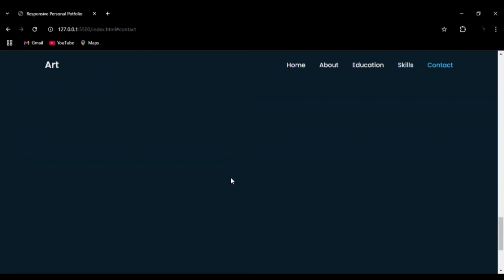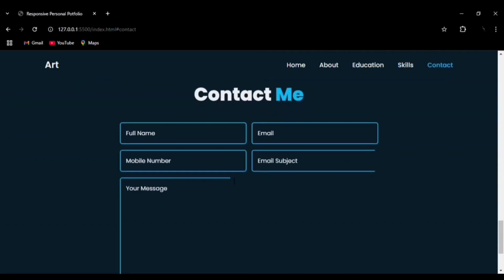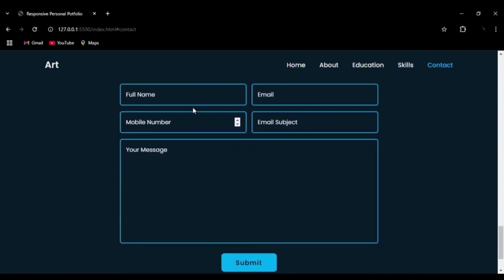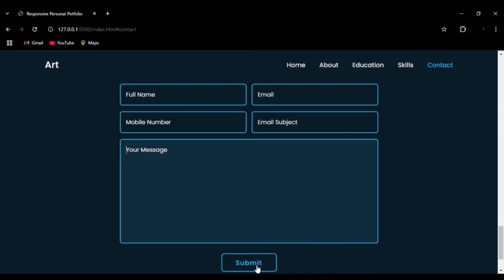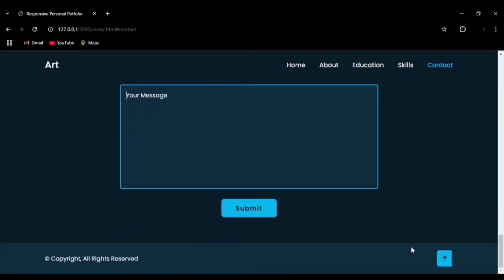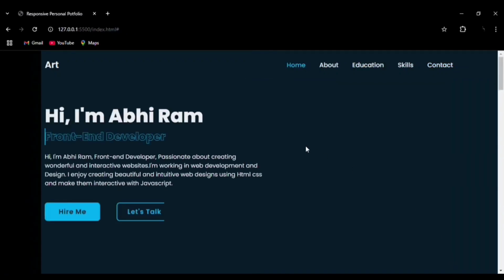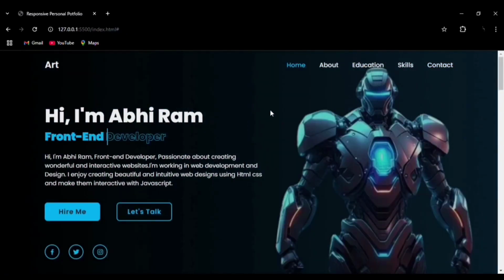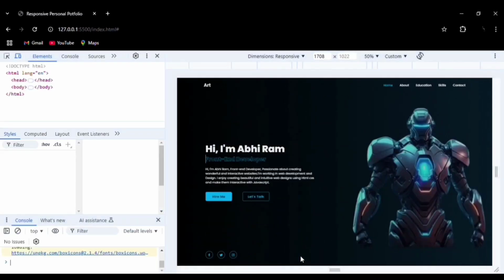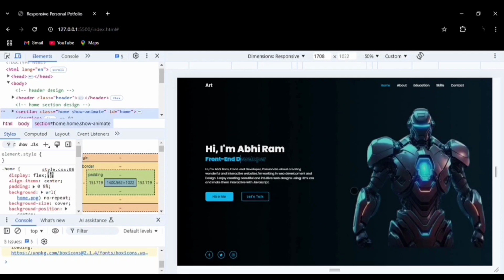Then you can see the contact me form, and you can use the submit button. This button is for moving back to the starting page. You can see we have also used JavaScript here, and we can go back. This website is entirely responsive. That is, it is also available in mobile version, tab version also. Now let me show you the mobile version.